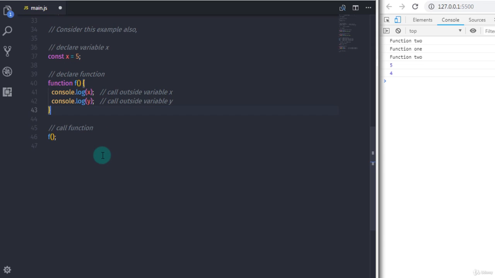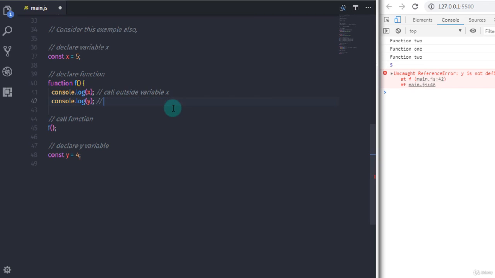But what if we declare a variable after the function is invoked? If you do that, you will get an error message on the console. The reason behind this is that when you call the function, you are accessing the variable without declaring it. As the JavaScript rule says, you can't access a variable without declaring it. So in this example, we call the function and then declare the variable y. That is why you will get an error message of undefined y variable.